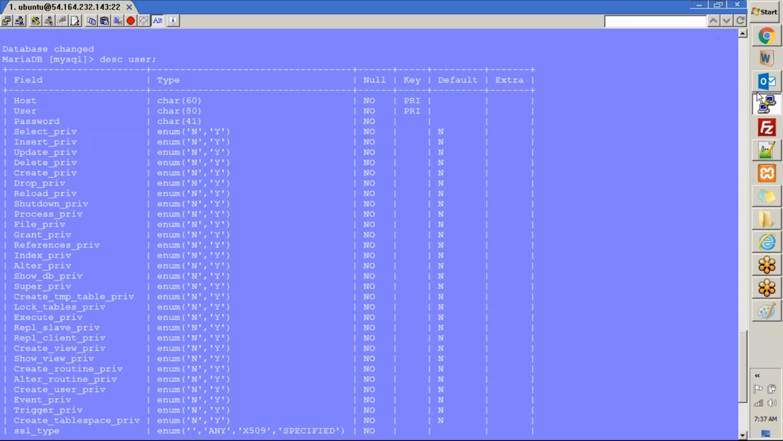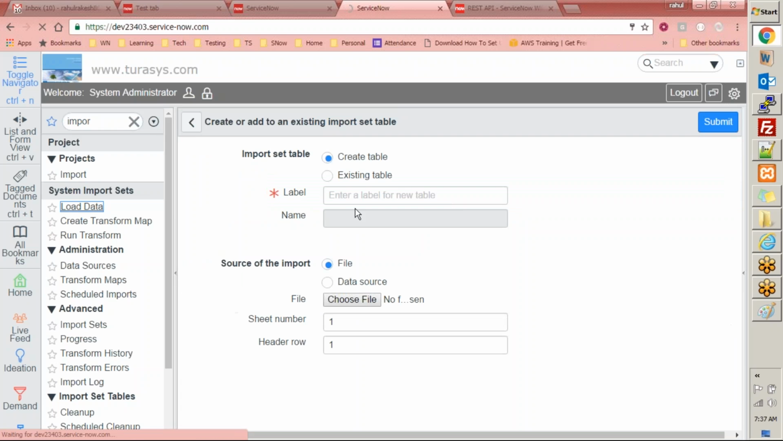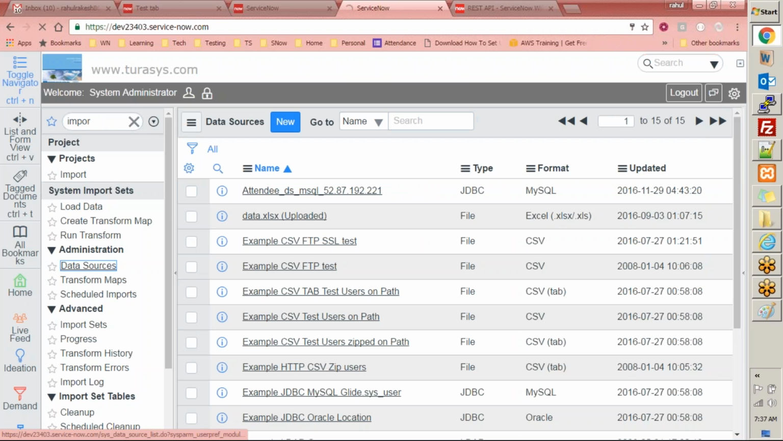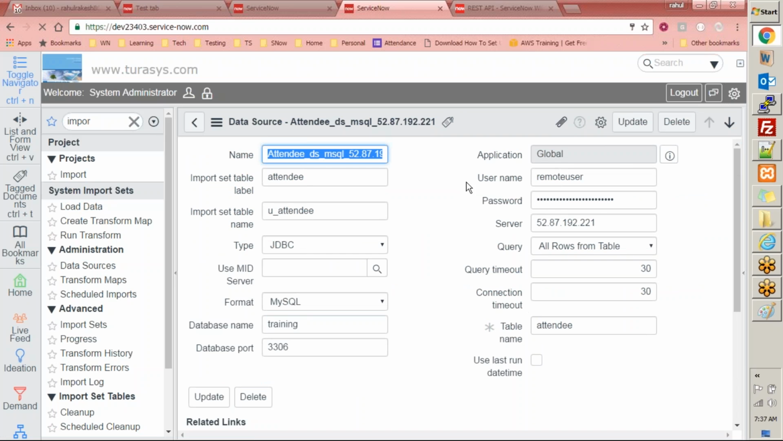I think I'll do that later. I could not do that because I had little time. So I'll do that later. But to establish this connection, this is what you need to do. This is how you create a data source. All you need to do is define your data source in this way, bringing all your information to connect with the MySQL database.